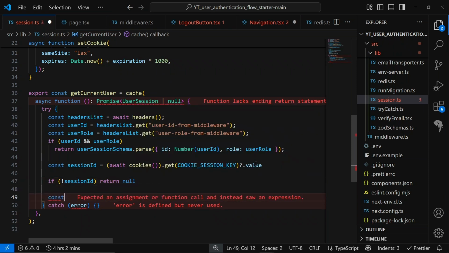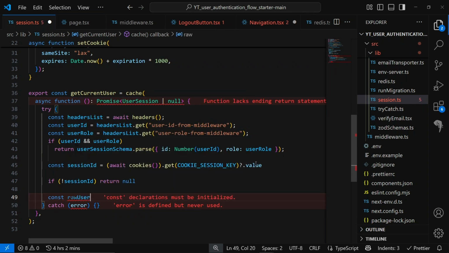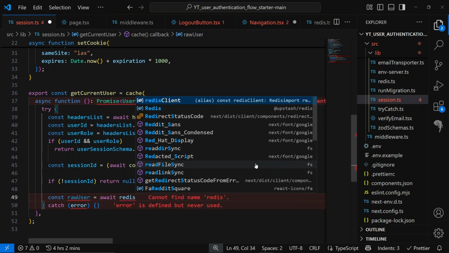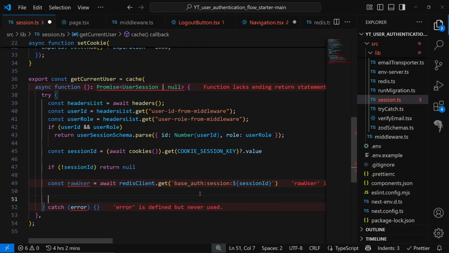But if it is true, then we need to get the user from the Redis database. Let's call it rawUser. Then we're going to have await redisClient.get. We need to pass a key, based off of session, and then we have the session ID. That is going to get the user if the user is in the database.